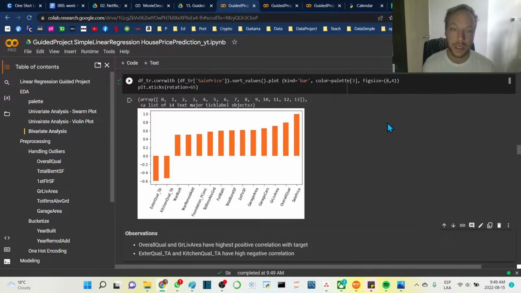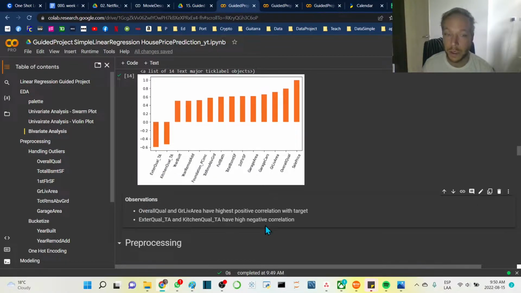So a little handy to do quick, easy plots. And here we're doing plot.xticks and rotation just to get it a little easier to read those. Okay. And you can see here that the sales price has a perfect correlation with itself, but overall quality has the next biggest positive correlation, and external quality has the highest negative correlation. And so I write these observations down.